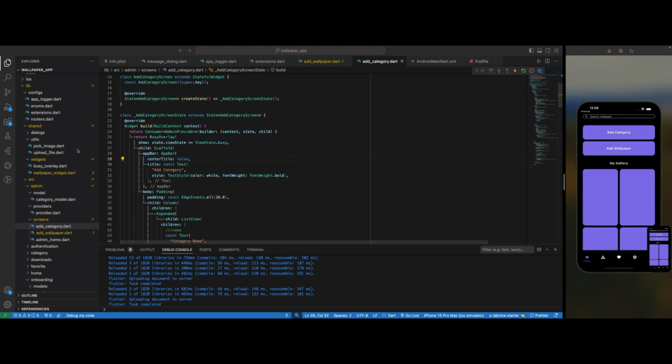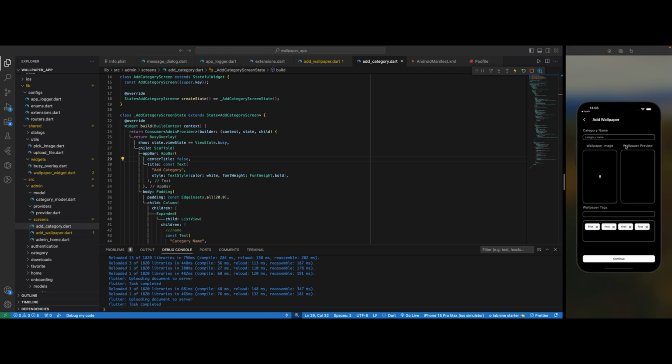Cool. So the next thing we are going to do, in the next section, is look at adding a new wallpaper, and we are going to see how to add wallpaper and also select categories when we are adding wallpapers. Thank you guys. See you all in the next section.